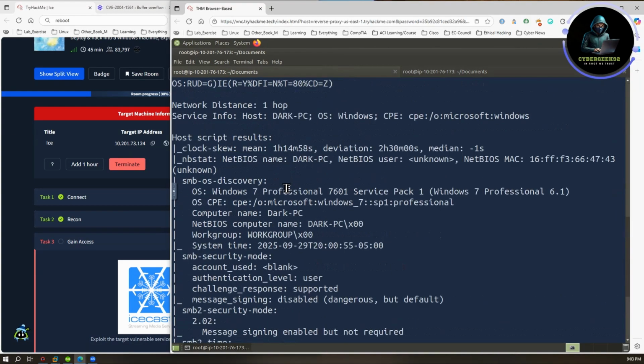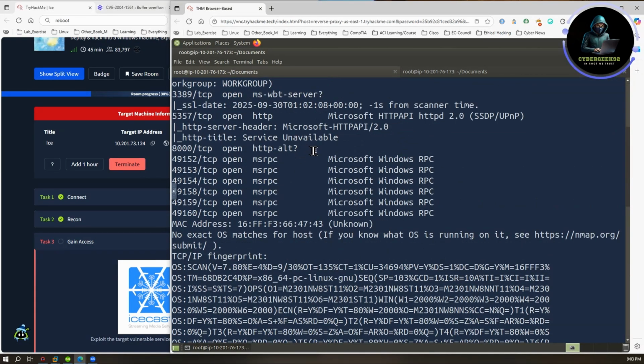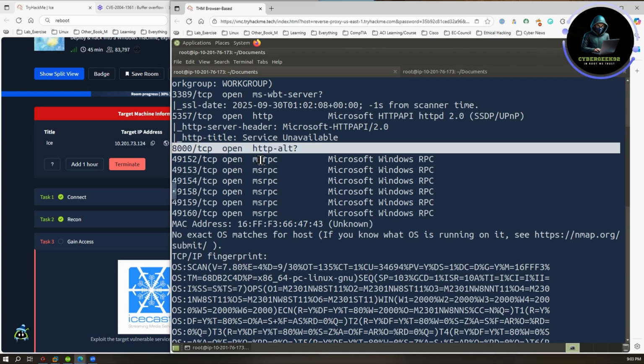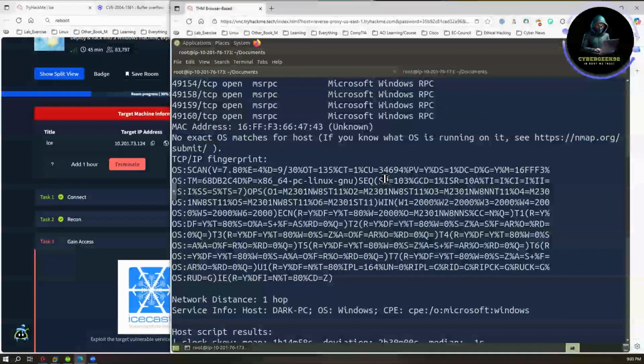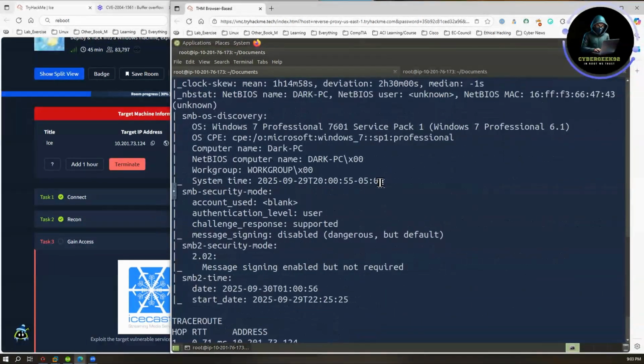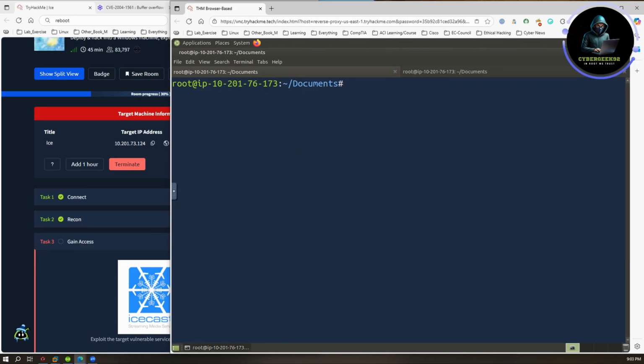Let's take another look. Let's see if we have a different option now. Nope, it's still showing the same. I don't know why Icecast is not showing though. I'm just gonna try one more thing, and after that I'm just gonna drop it. Let's do sV -t.